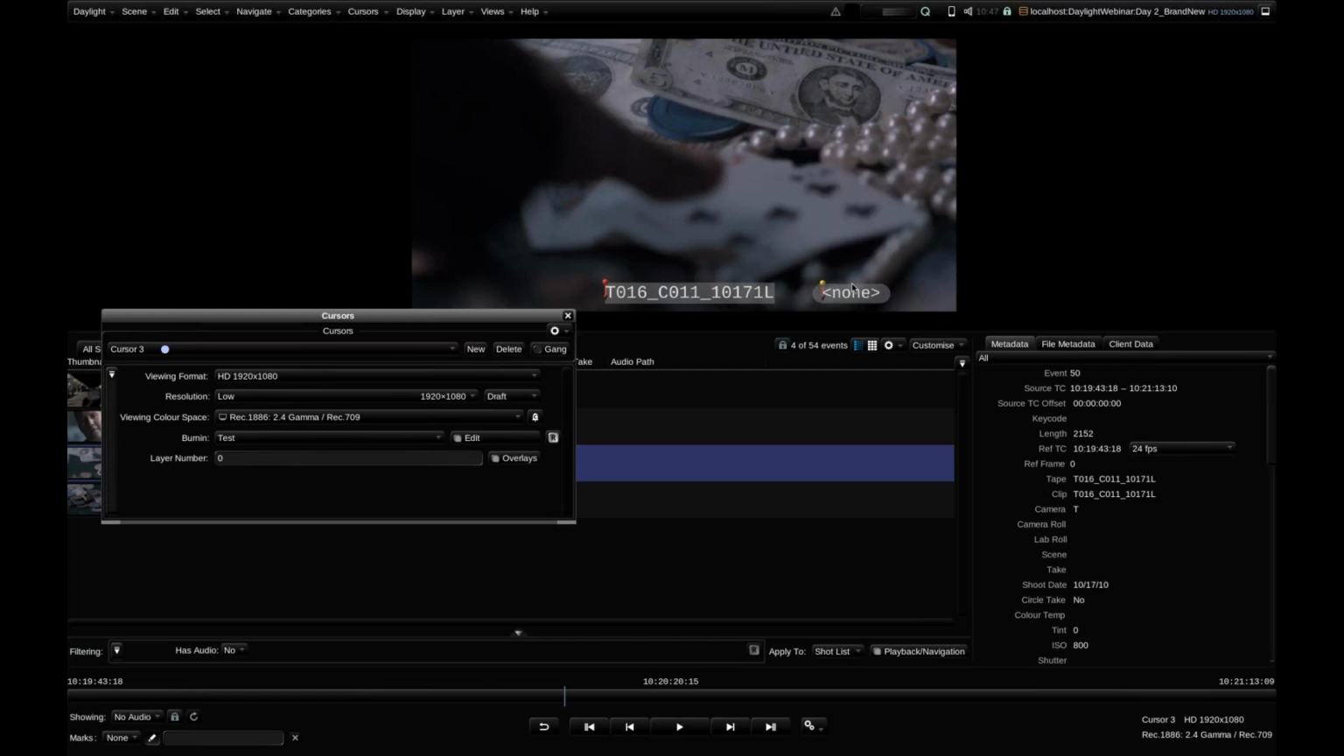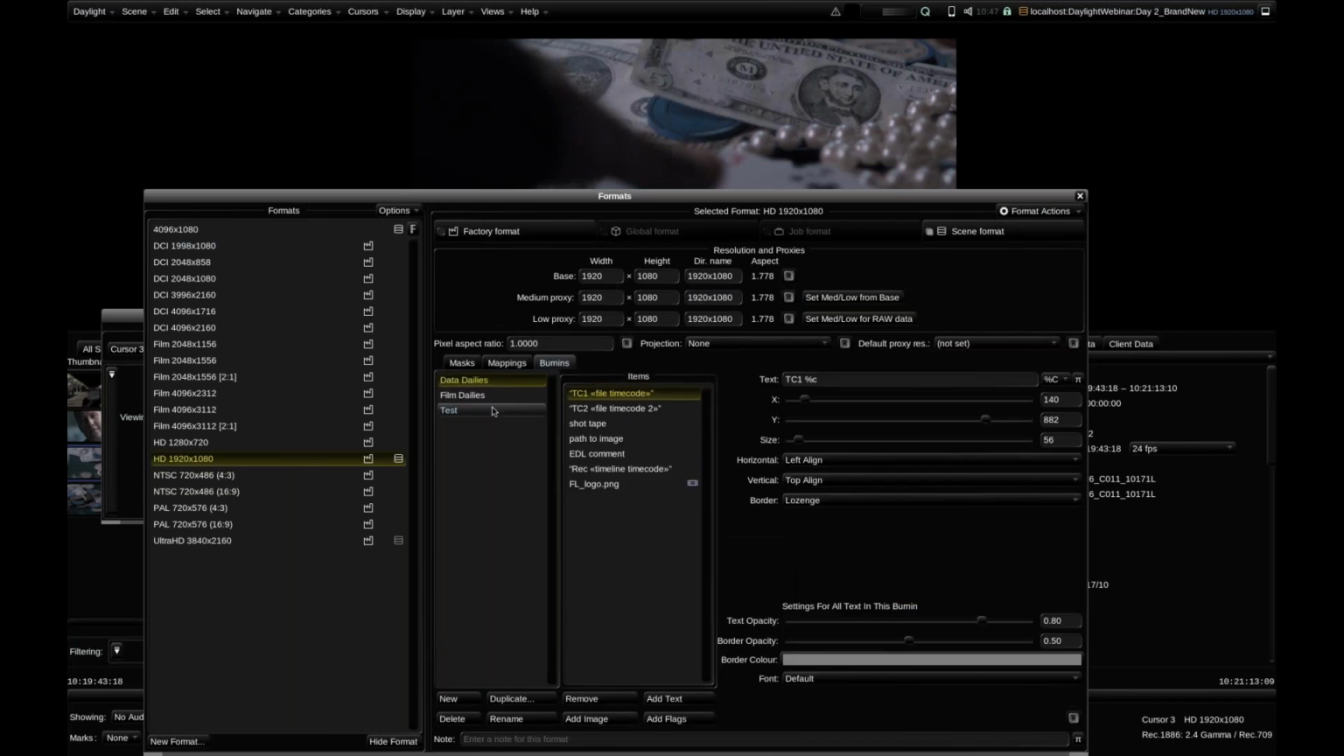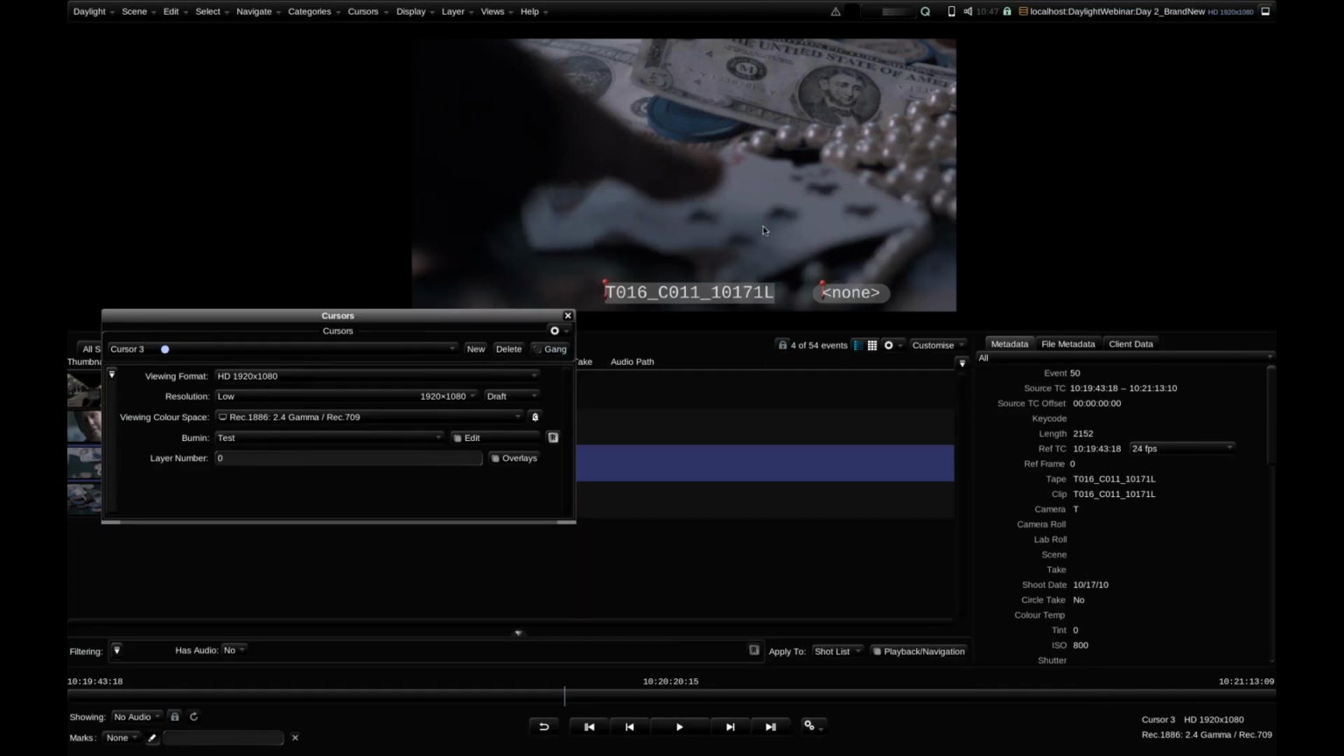If you want more precise control over things, all this is actually also set up in the formats menu as well. I have this new burn-in that I've created, so if I really needed to change the font opacity or the font that's being used, I can change all that here in the formats window. You can also add in images for logo burn-ins and things like that, all in these burn-in settings here.